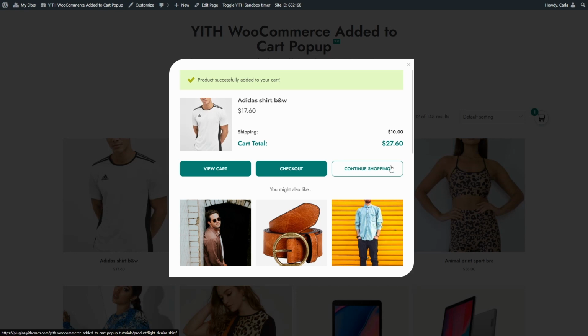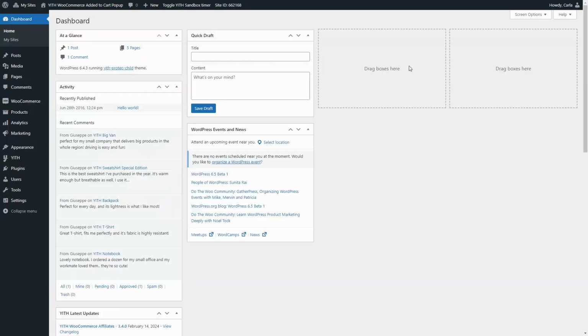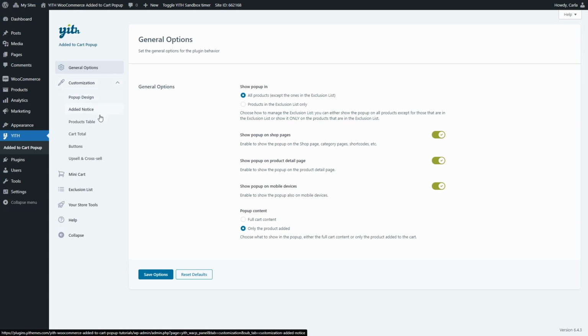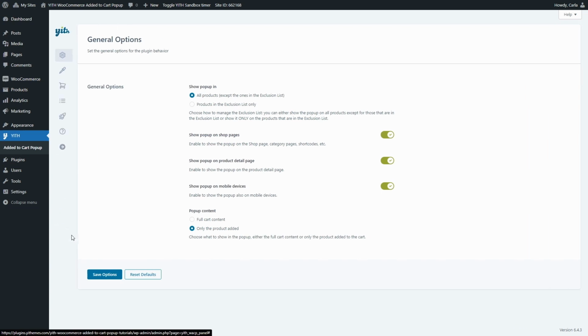Now let's go see the settings. Let's go to the dashboard, to YITH Added to Cart Popup. So we're going to see this panel with all these sections. We have general options, customization. This section includes all these subsections that we're going to see in just a moment. Mini cart, exclusion list, your store tools, help, and the option to collapse.